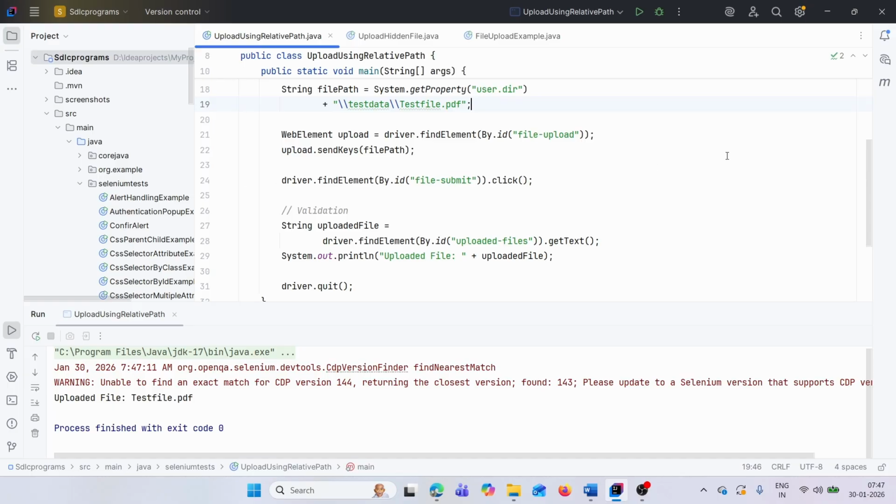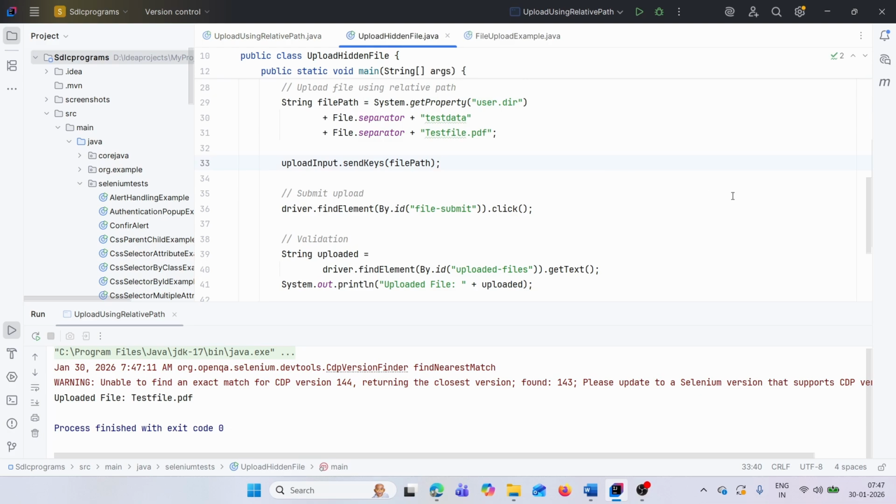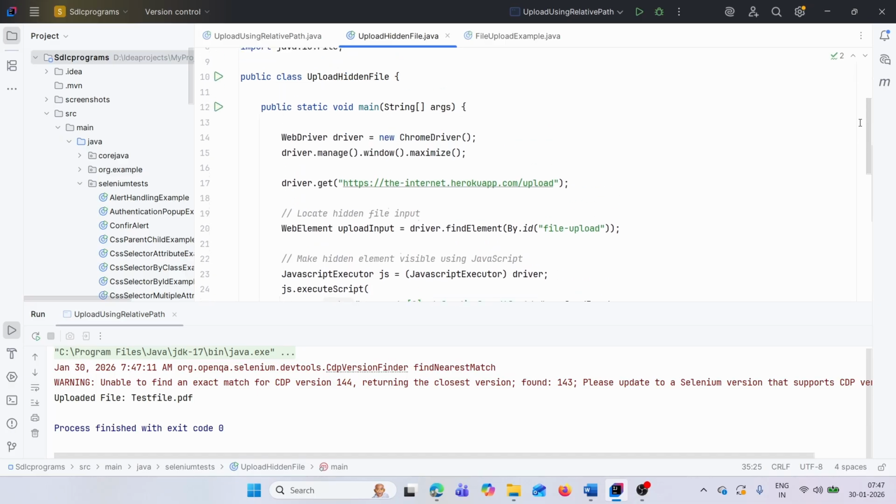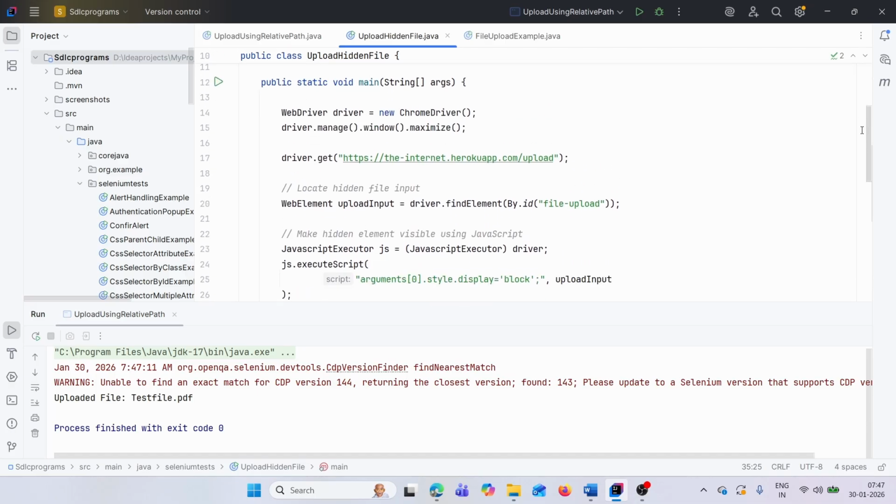Absolutely working fine. The next one is upload hidden file, in Java. I think yesterday we covered this one too. Basically, some of the files are hidden, so at that time we use JavaScriptExecutor. With JavaScriptExecutor, we will find the element and upload the file.